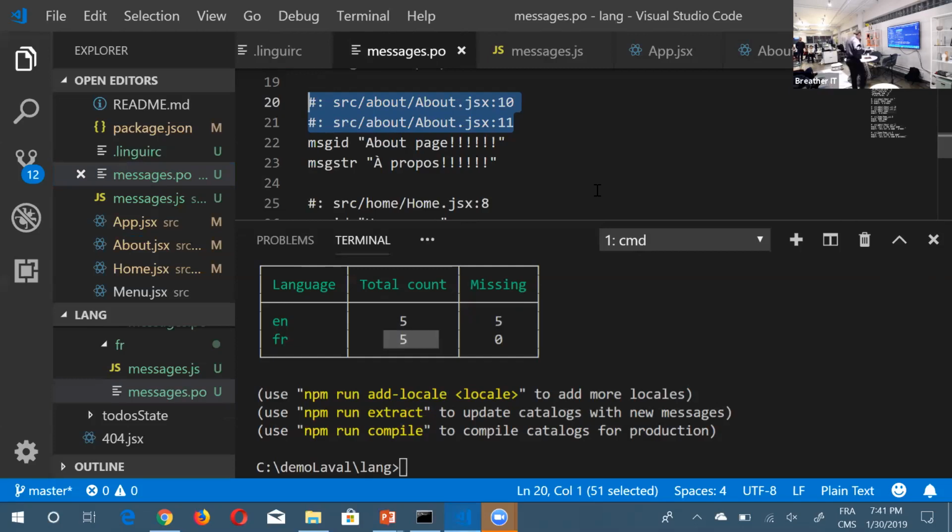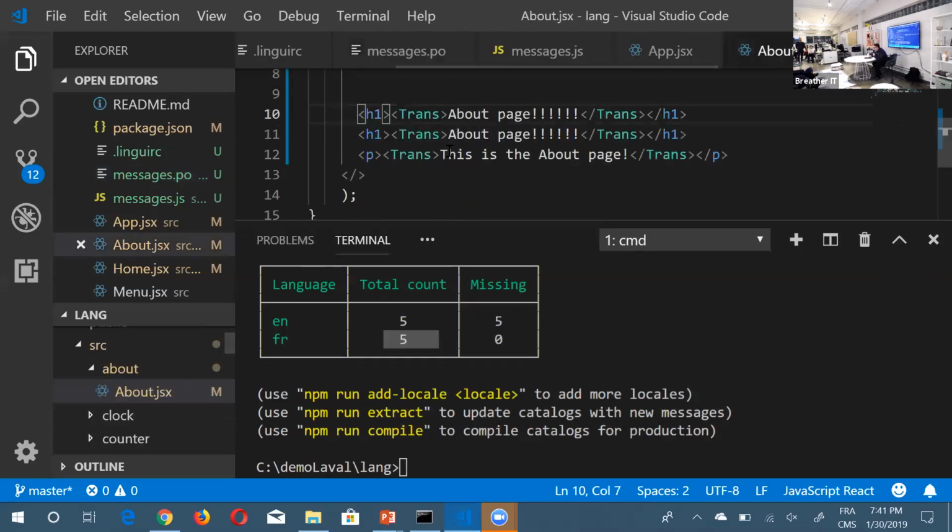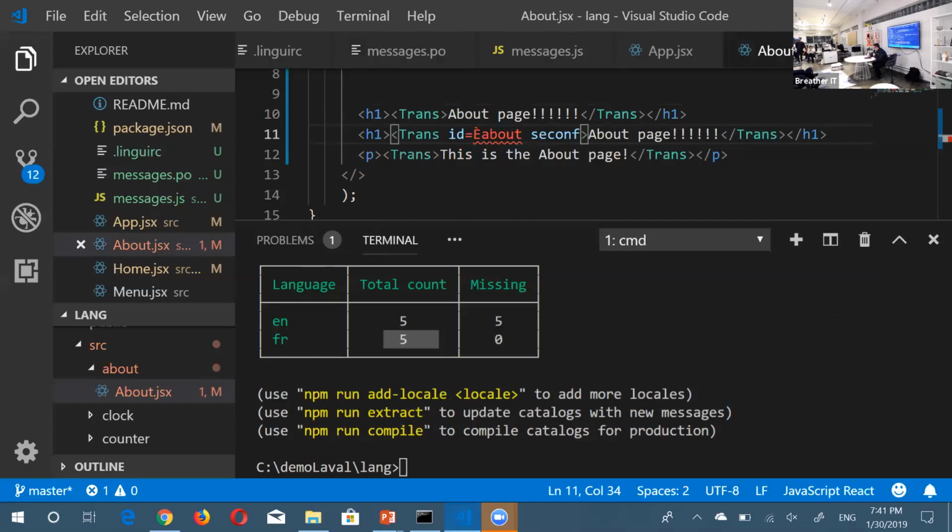And how would you do that? I'd add an ID to the translation over here. I'd do something like the second one. I'll say ID equals, and I'd put something else like about second, for example. There we go. Oops, I'm with my French keyboard. Sorry about that. I'm going back to the English one. There we go. About second. You get how that would work. So the second one could be translated differently.